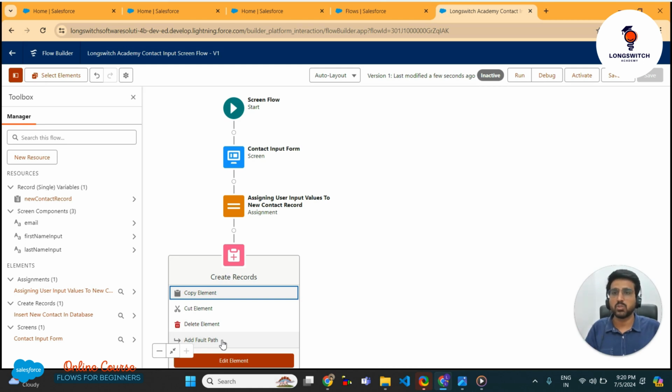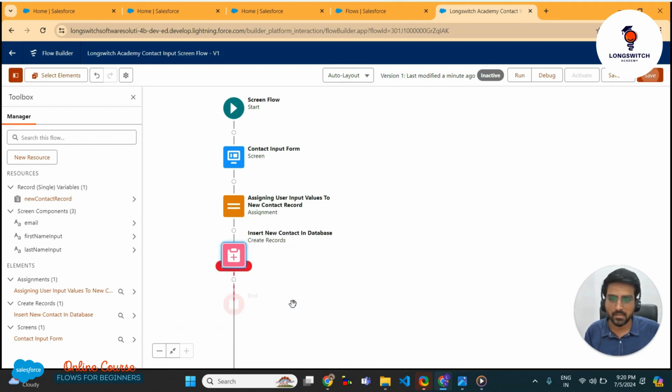In those kinds of situations, if you specify a fault path, a well-defined error message can be written to the user. So I hope that makes sense to you, and the next time you create any flow which deals with data, you will not forget to add a fault path. So I will configure a fault path.